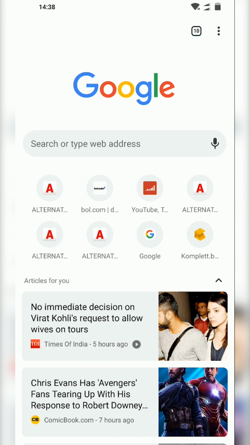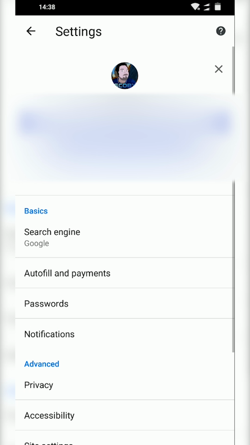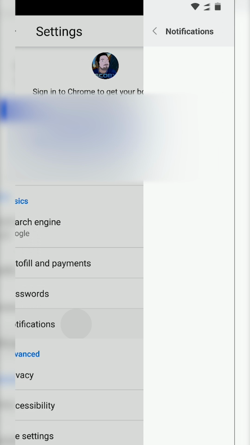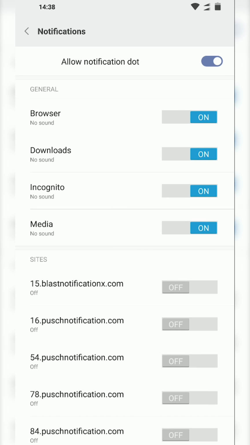So the first thing you want to do is open up your Google Chrome app, and then from here we're going to be clicking on our three dots in the top right. We're going to be clicking on settings, and then underneath the first list of basic settings we should see notifications right underneath passwords. If we click into notifications, we can see all current allowed notifications from our Google Chrome app. You can see browser, downloads, incognito and media.